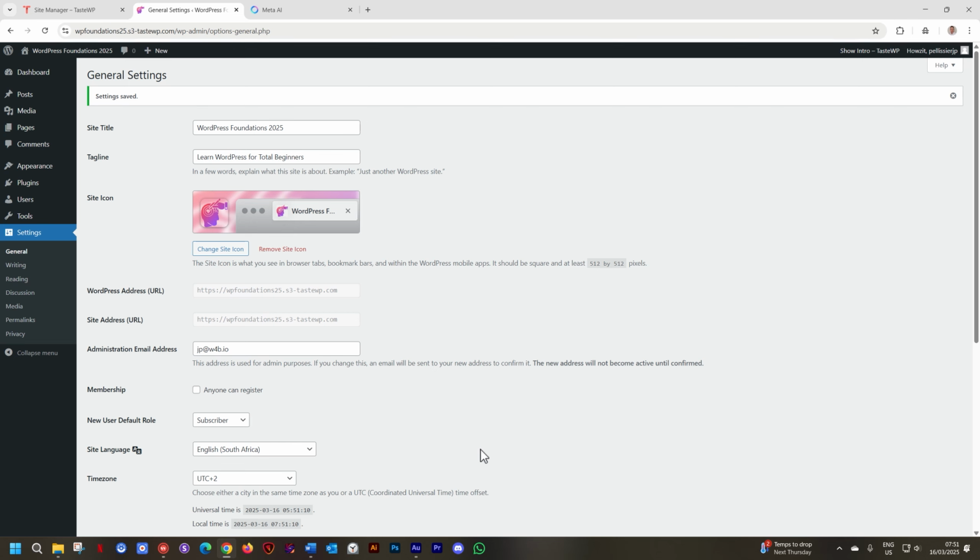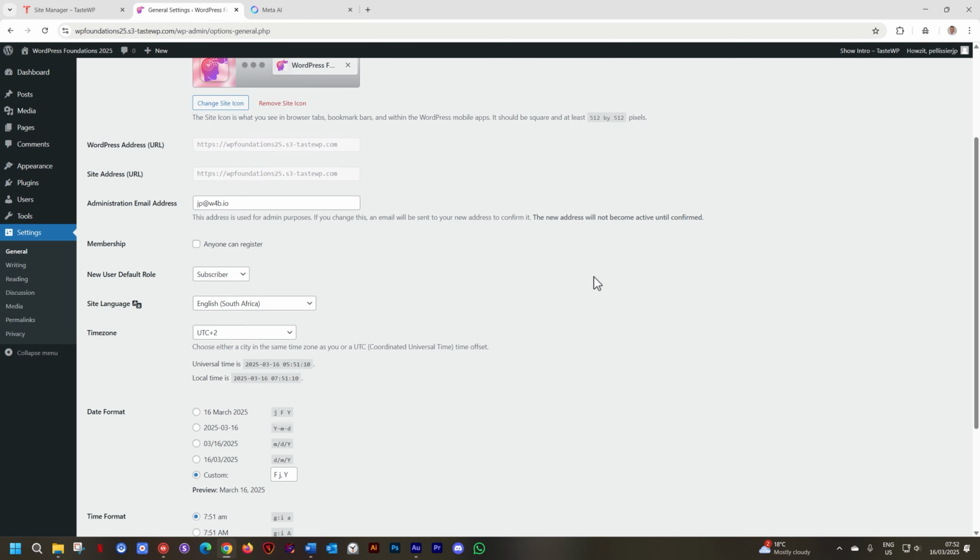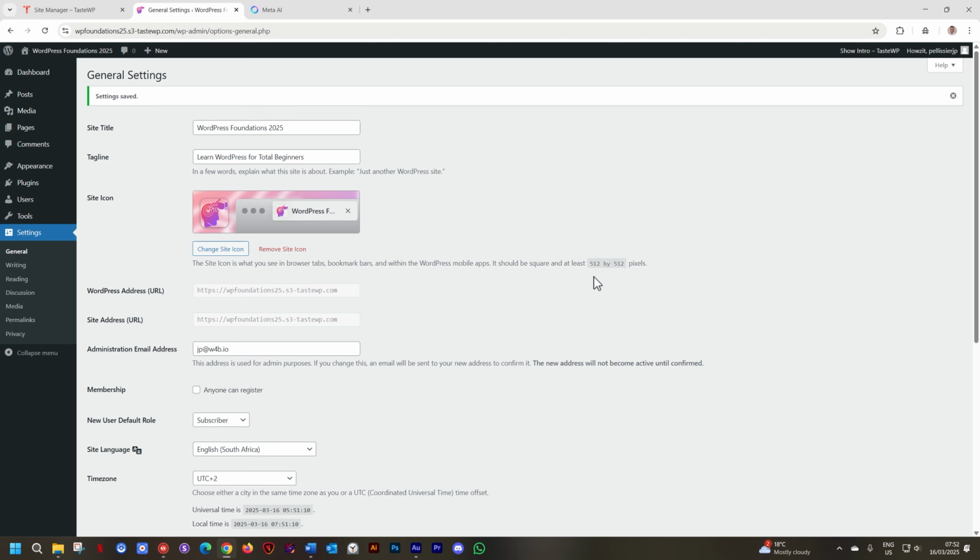And while I'm here, I actually see that WordPress says for the site icon is what you see in browser tabs, bookmark bars, and within the WordPress mobile apps. It should be square and at least 512 by 512 pixels. So interestingly enough, coincidentally, I created it at the right pixel dimension. I didn't even know that. Great. Something I learned today as well.